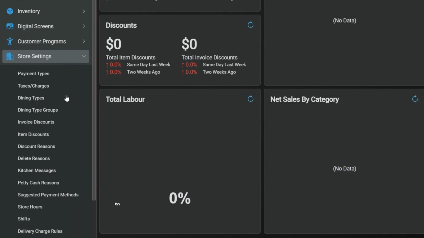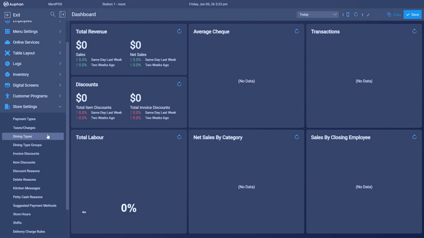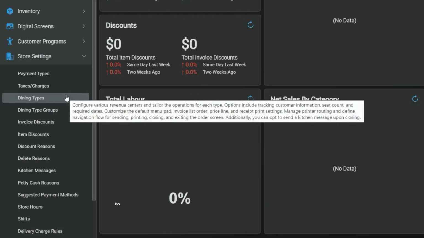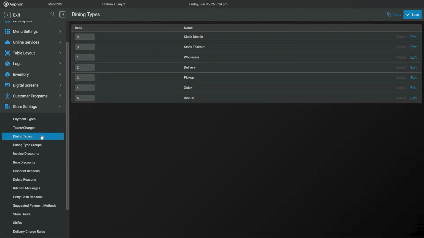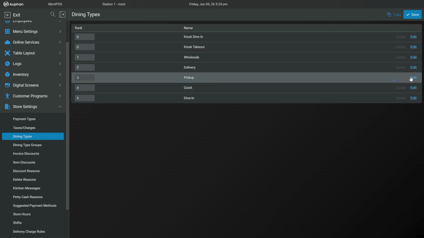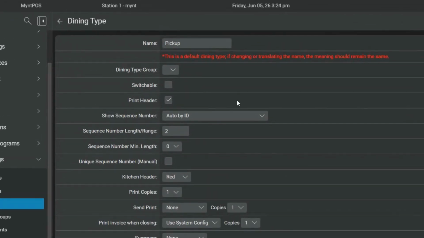Now, it is worth noting that depending on your version of the software, this layout might be a little bit different. Everything should, however, have the same name or very similar name, and all the icons should remain the same. Go ahead and select dining types under the store settings. We'll select the pickup dining type, then select edit on the right-hand side. We'll have the option to name the different dining type if we wish to change that from pickup.